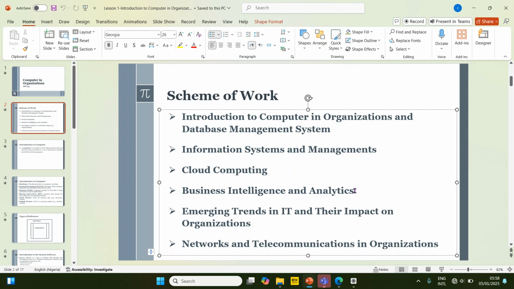We'll just be looking at the introduction session. Then here we'll look at the emerging trends in IT and their impact in organizations. And then finally we'll look at networks and telecommunications in organizations.